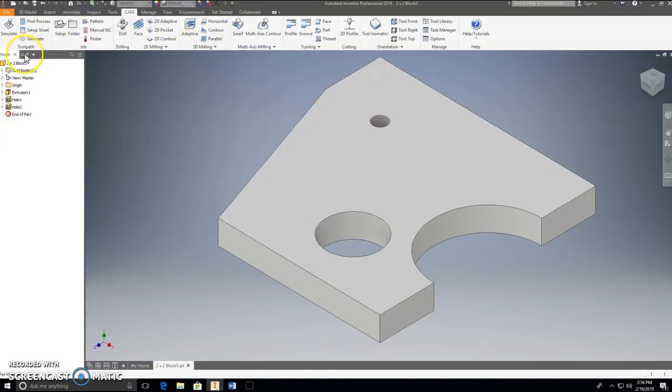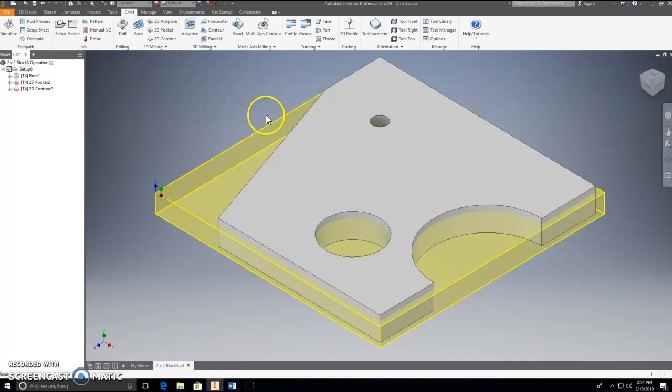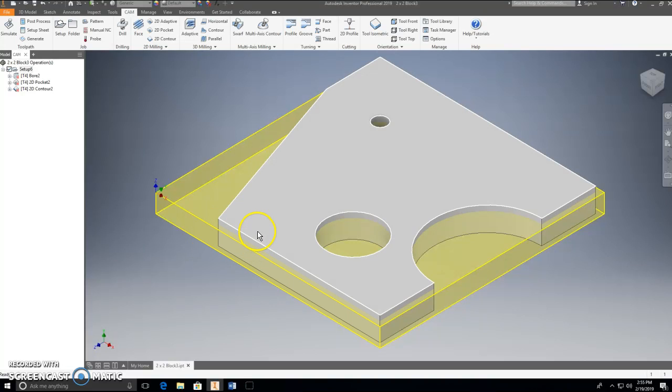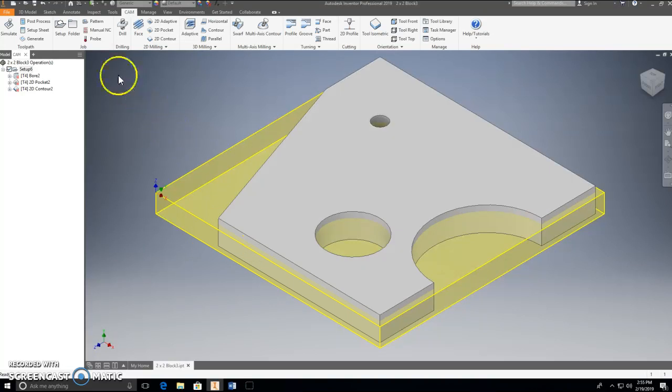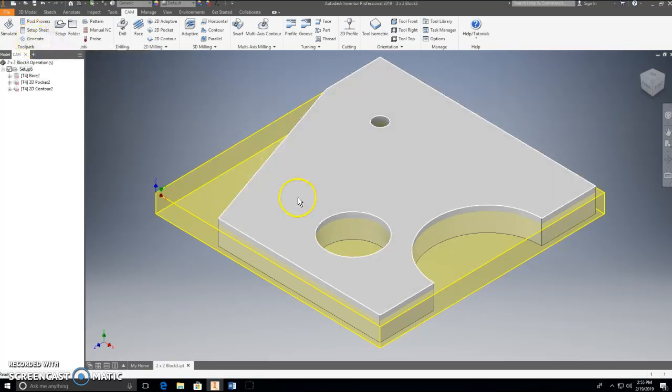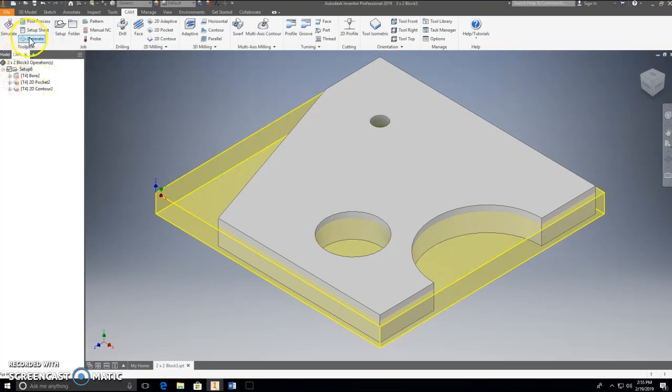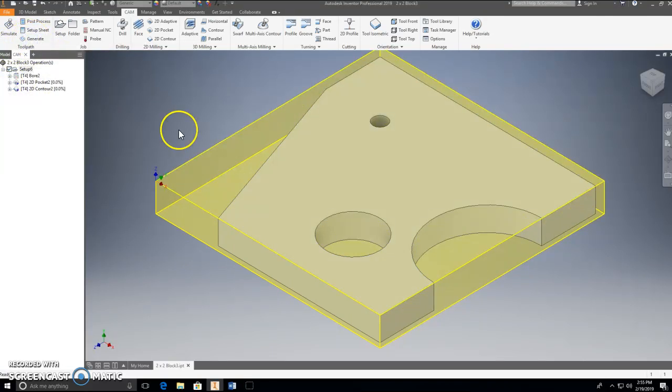I'm going to go back to my CAM tab. And now the next thing I need to do is, this thing's not updated now. Notice how there's red X's going through here. It's not ready. This block is set thinner. It's just not ready to go. So what I need to do is regenerate it. So I'm going to go generate here. And notice how that's regenerating, and all those went away. The red X's went away.